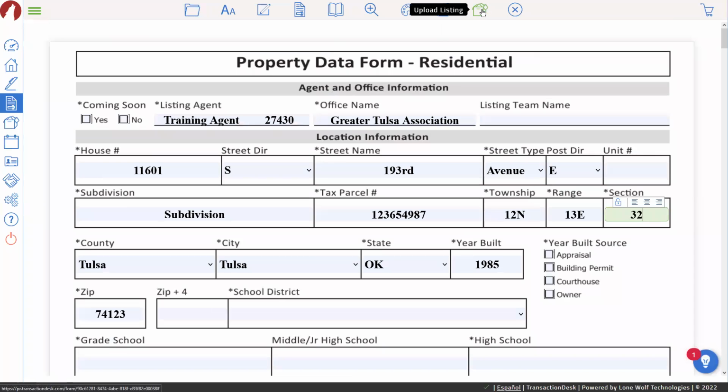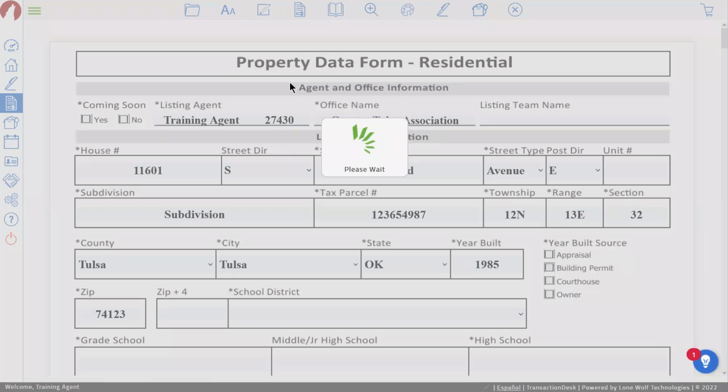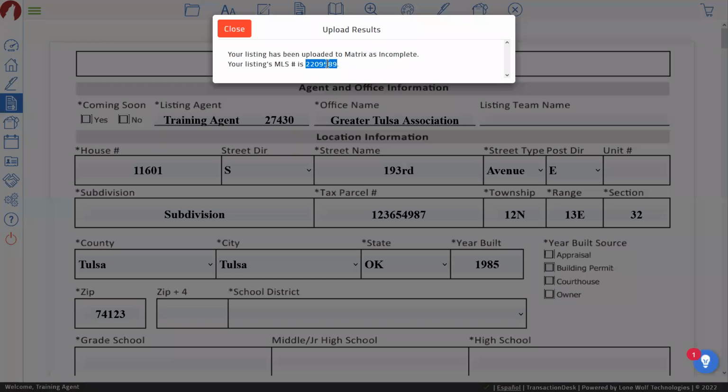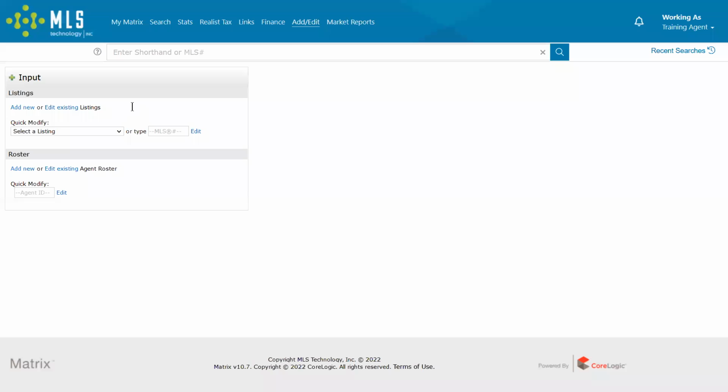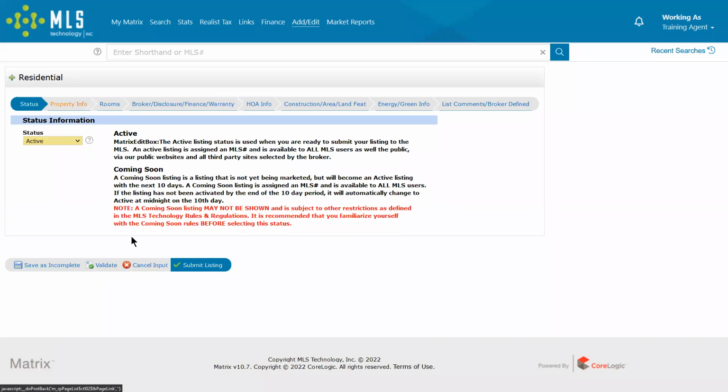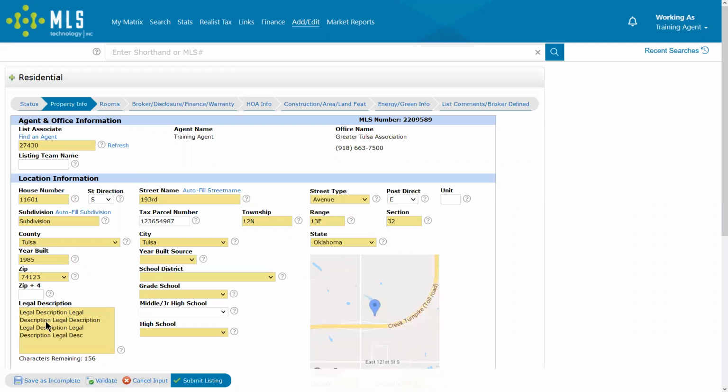Now the upload listing button, what that'll provide you with is an incomplete listing back in Matrix. So rather than having to go through, and since I've already filled out all the information on Transaction Desk, it's going to add all that information back into an incomplete listing. So when I go to Matrix, I can effectively just pick up where I left off and fill in the remainder of the details. So I can see under residential, my property info, I've already got a whole bunch of the information already saved and ready to use. So easy peasy.